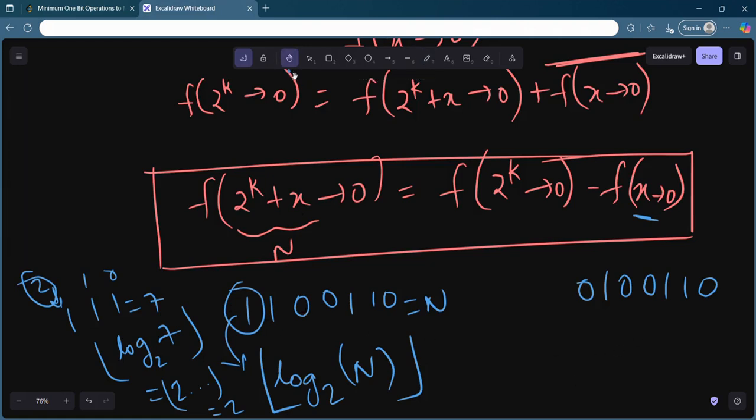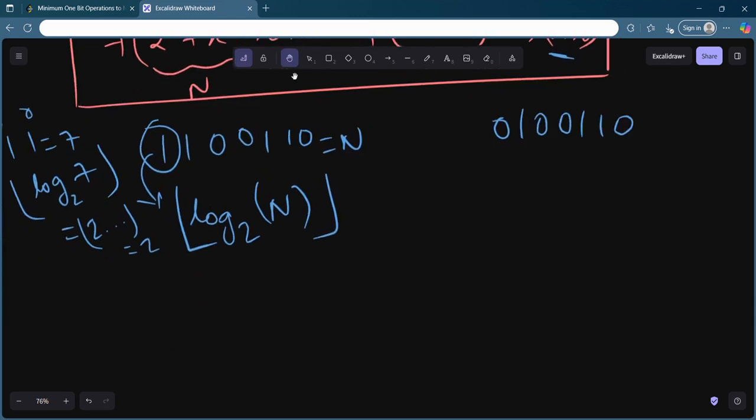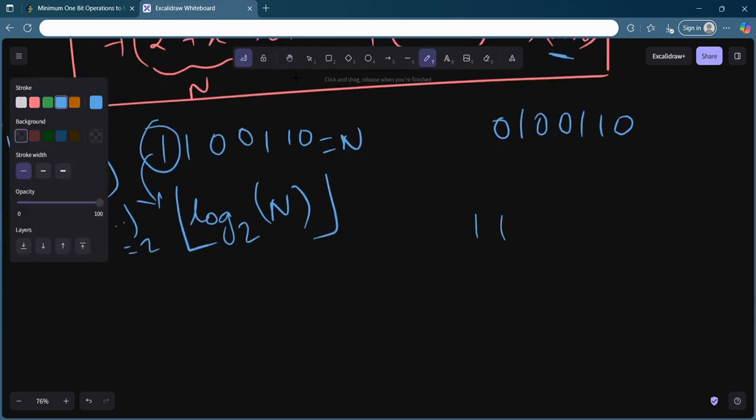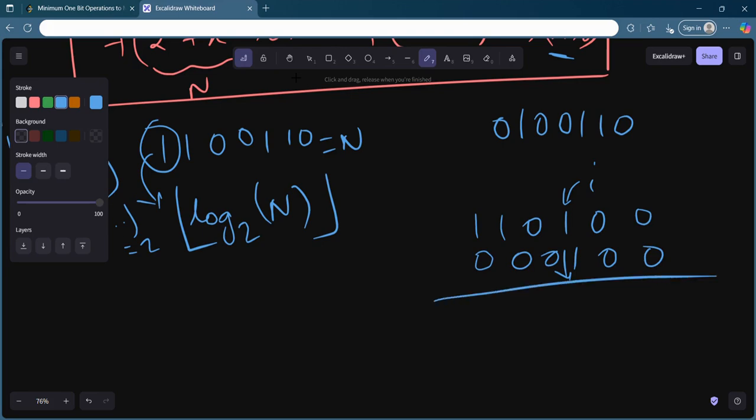Let's say I tell you to reset a bit. You have an ith bit which you want to reset. Let's say this is the ith bit. What you do is an XOR operation with this. What you get is 1100000. So in order to unset a bit, you need to perform an XOR operation.